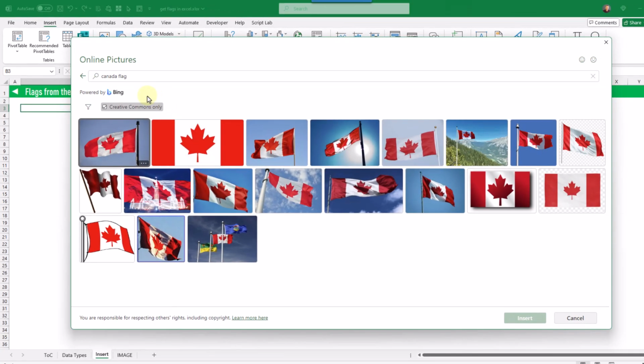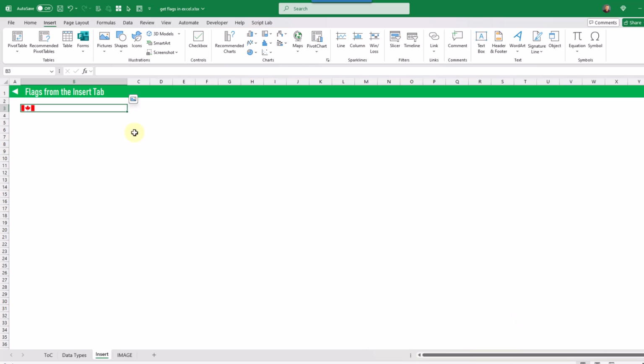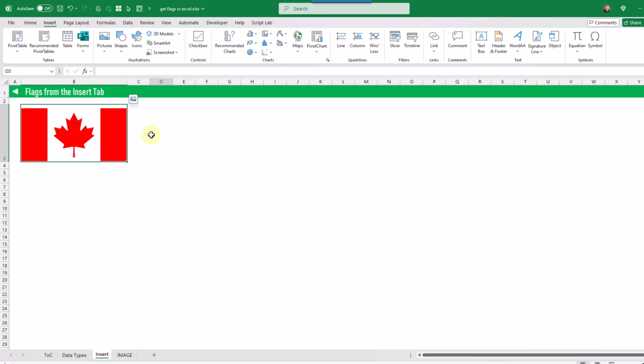And when we press enter, it's going to give us various options and we can choose the one we want and click on insert. And that's going to place our flag image in our cell.